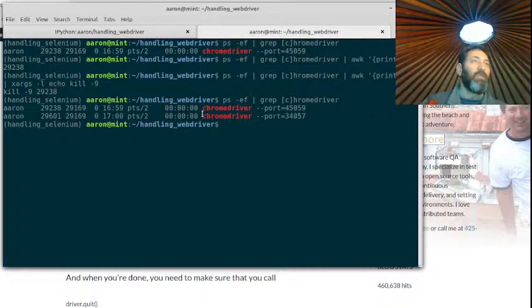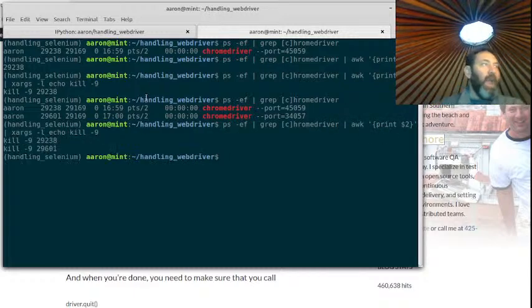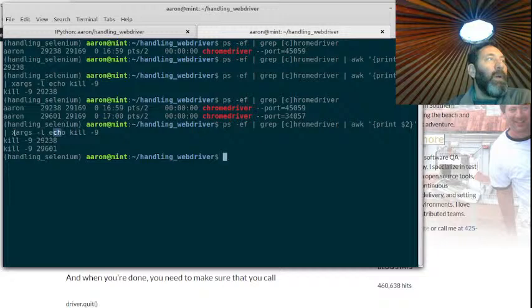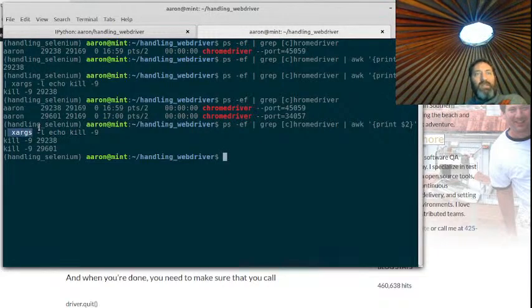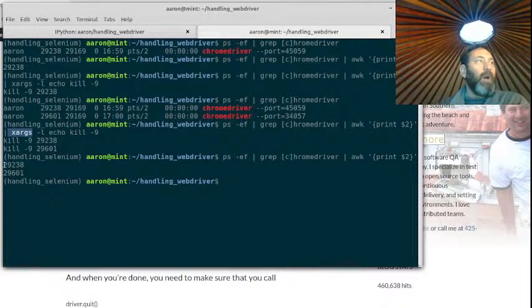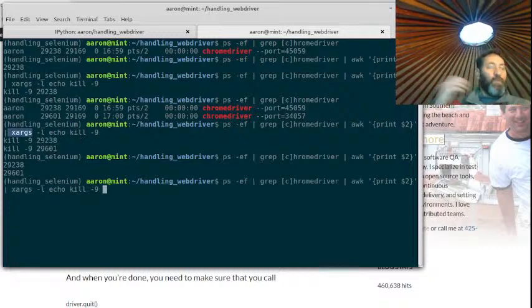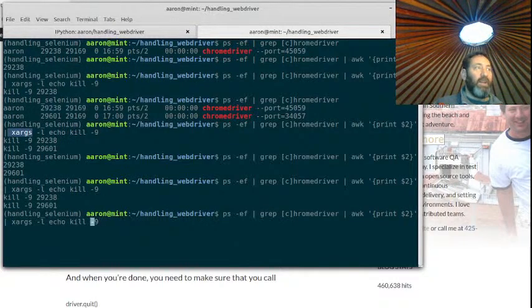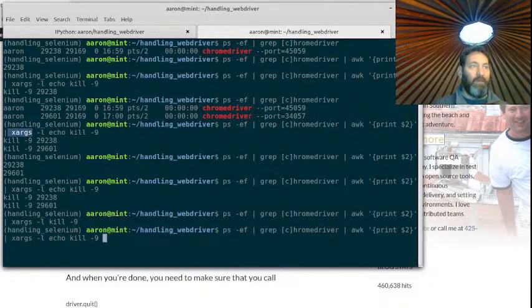So now you can see I have two chromedriver instances running. I can print both of them, and you can see I'm just echoing, but xargs says take the output from the last command, which is the awk command. So take the output from awk and xargs -L for each line, perform this command: kill -9 and then the process ID. So we'll just remove the echo from here, and that killed all of my chromedriver processes.